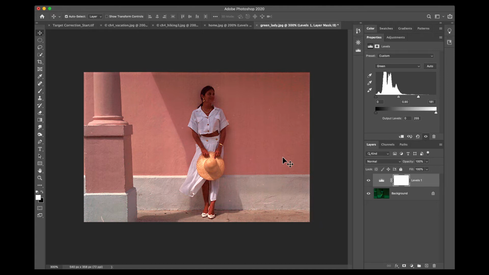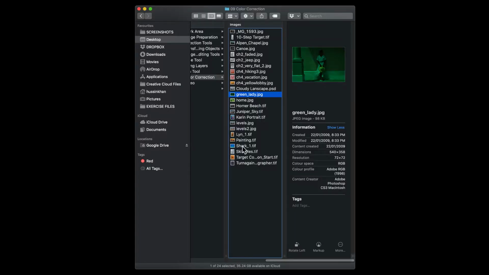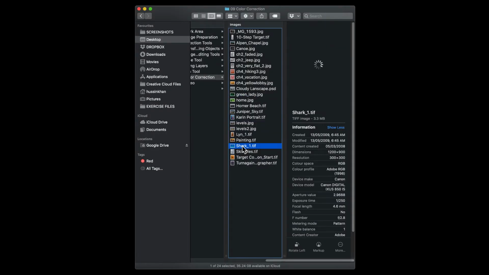It's called the curves tool. It works almost the same as the levels tool, but I want to show you what's the difference between these two. So, let us go and pick up another image that we can play with. If you go and look down for one called shark.tiff, shark.tiff, yeah? So let's open that up.